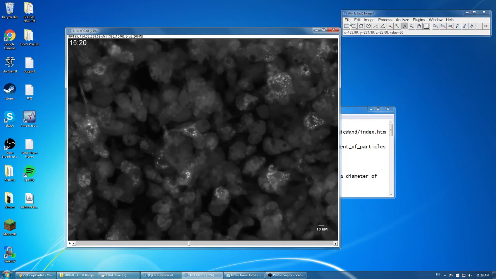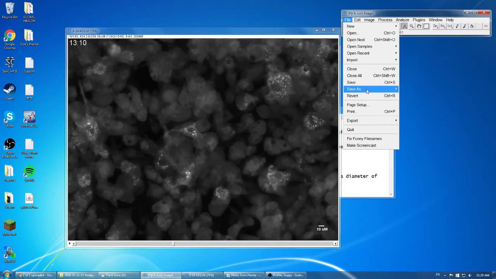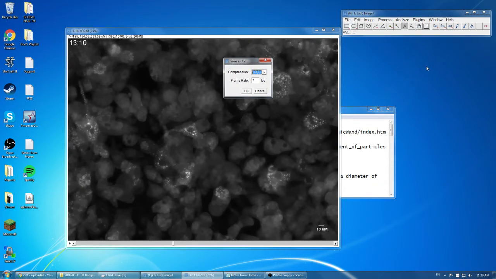And now what you can do is hit Save As. So File, Save As, .avi. And it's going to ask you how many frames per second. We tend to do a very slow frames per second so people can really see the time lapse over time. But you can do a faster or slower frame rate if you would like to.